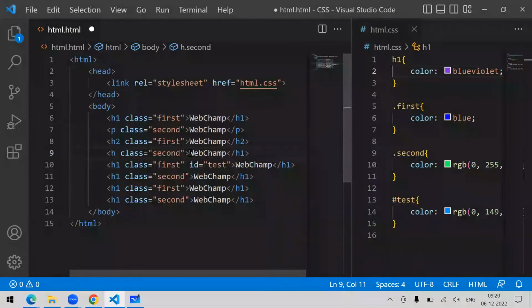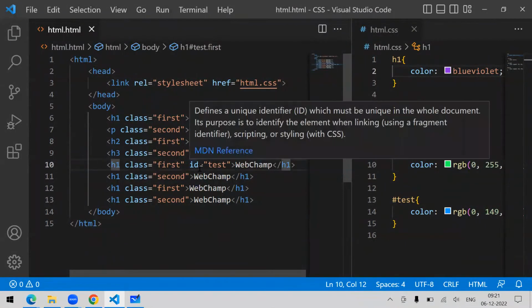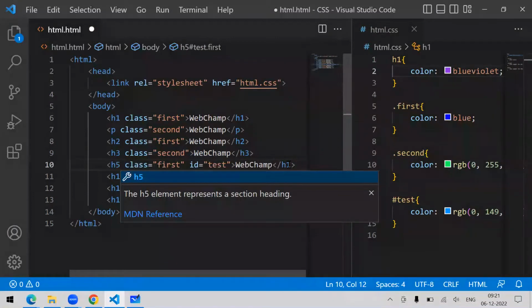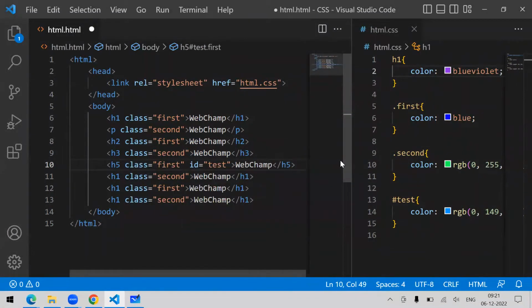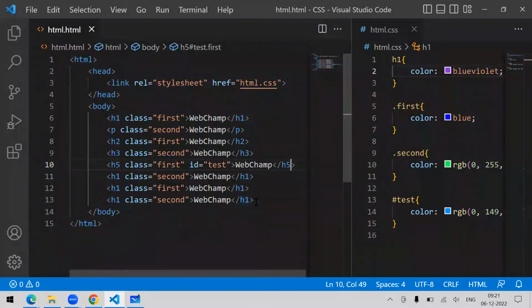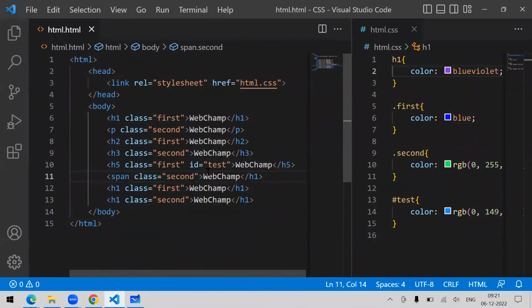I would like to say h3. Okay, h3, and okay, h5, we can say h5, just for the trial purpose, to show you one very important selector. Okay, then I would like to say span.